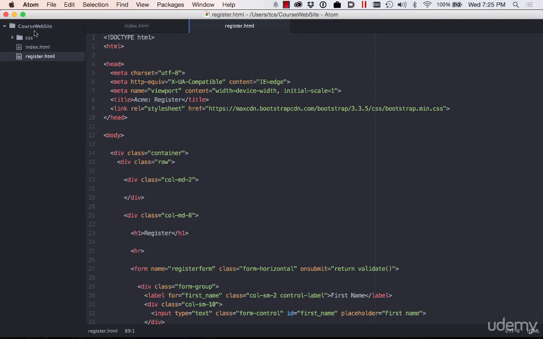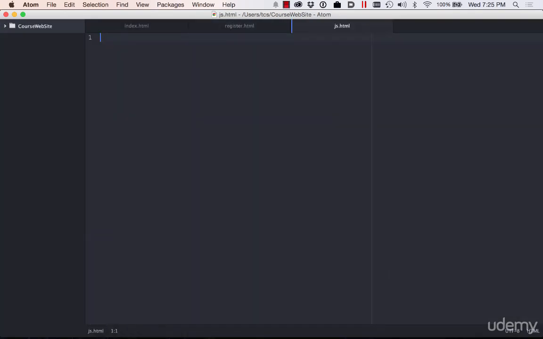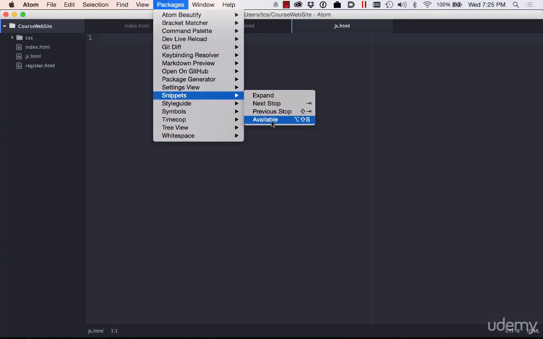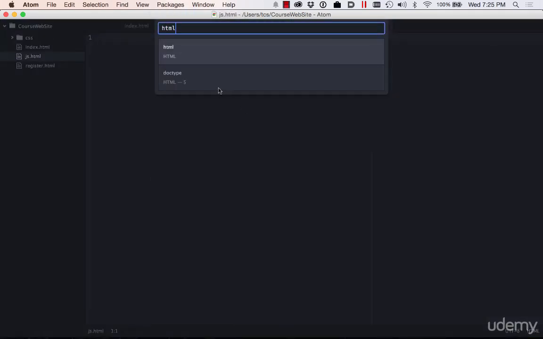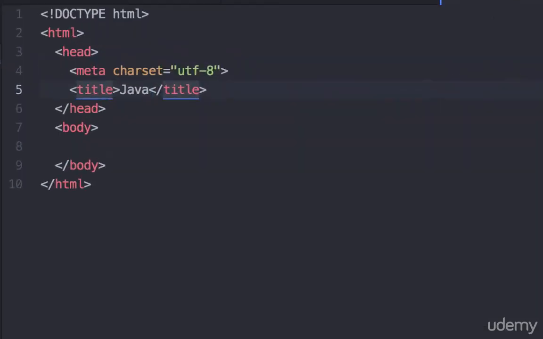So, in your Atom editor, go over to your course website folder on the left-hand side, choose New File, and let's call it js.html. So that's an empty file, and as we did last time, I'm going to go to the Packages menu, choose Snippets, Available Snippets, type HTML, and I want an HTML file. So this gives us a basic HTML file, and I'll give it a title called JavaScript.